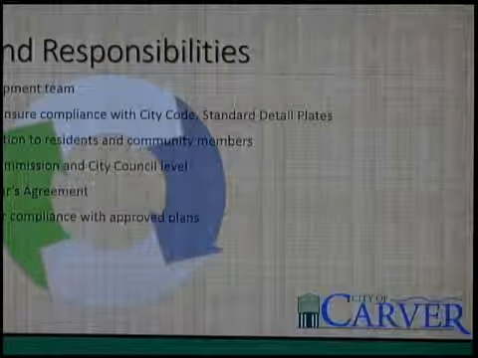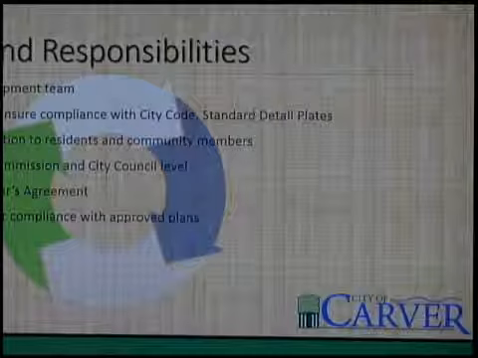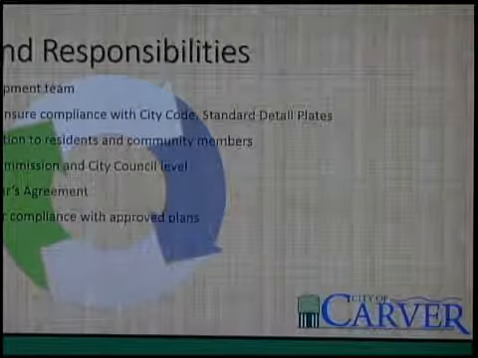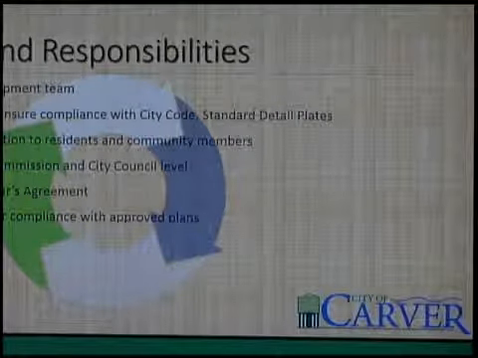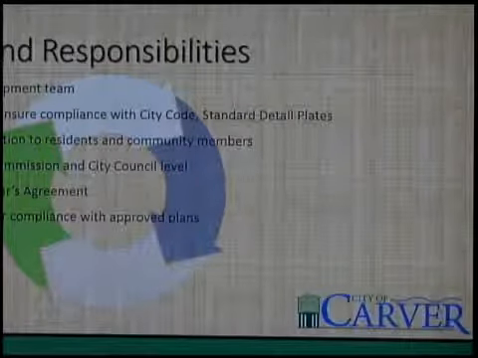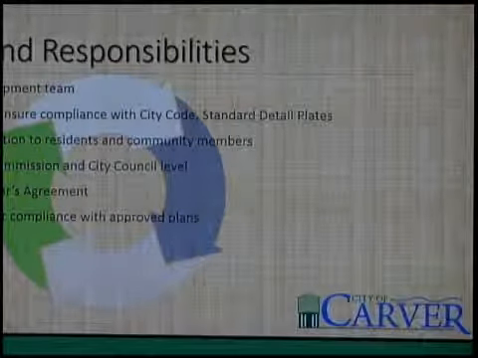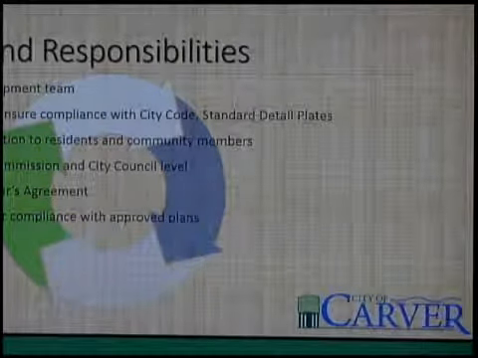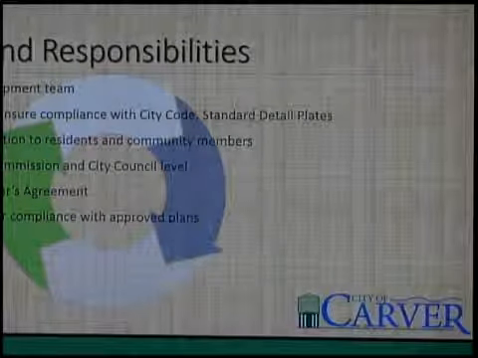We additionally review the submitted plans, so we ensure compliance with the city codes and standard detail plates. Review is completed by engineering, public services, planning, the fire marshal, so all of that comes together in the review process back and forth with the United Properties team.